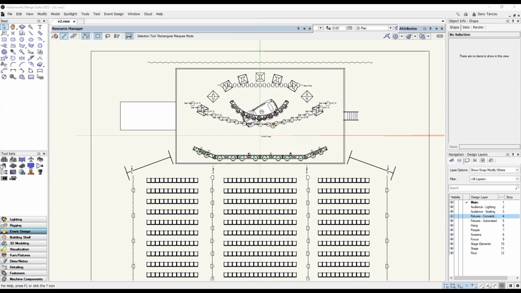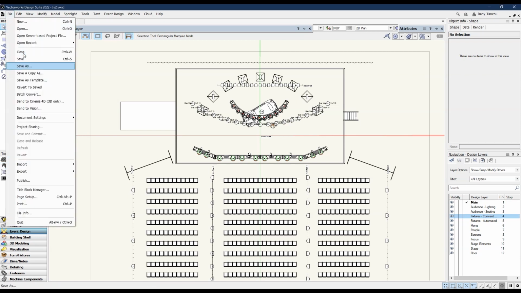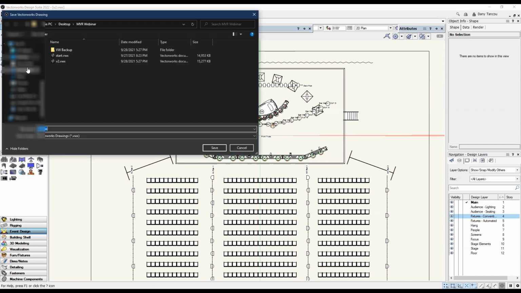The last few changes were fairly simple. I moved the par fixtures to the conventional fixtures layer and deleted the fixtures LED layer. I added a ramp at stage right and the stairs at stage left. With that done, I save the file as version 3 and now I'm going to export it to MVR.